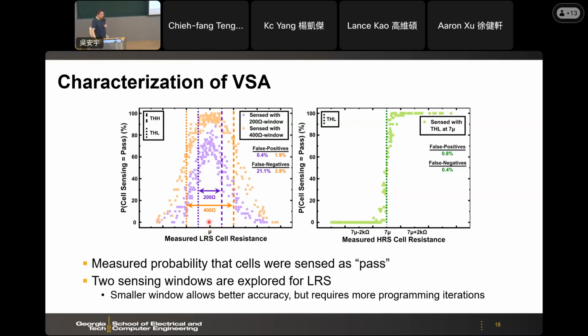The center is a few kilo ohm, and then you want to tighten the distribution within hundreds of ohm. And this is the low resistance state. And for the high resistance state, we can target on-off ratios of about 7. So here we want to tighten the high resistance state to be higher than 7 times the low resistance state. So here we have to do this write and verify to hit the target. So it's pretty challenging. This is different from the memory application.